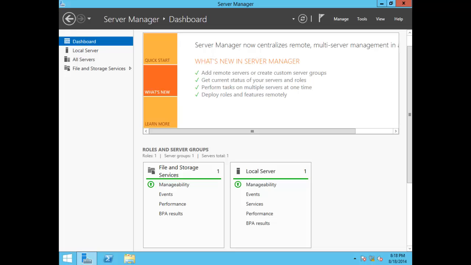Right here, as you can see on my screen, this is a 2012 R2 server installed on VMware Workstation 10. So the first thing we want to go ahead and do is go to Manage. Then we want to go ahead and choose Add Roles and Features.